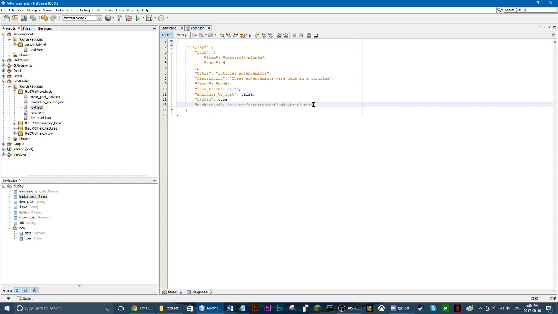Now, this line right here is one you only need for the root advancement because it specifies the background for the entire tab. And then what we're going to add is another thing. Now, parent is a thing that only exists in every advancement except the root advancement. So we're just going to go straight into something called criteria.